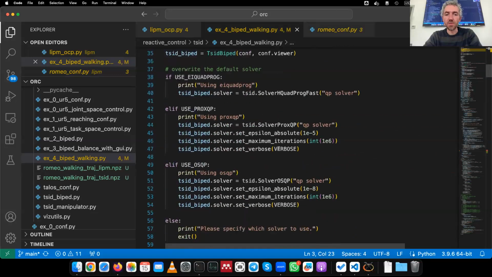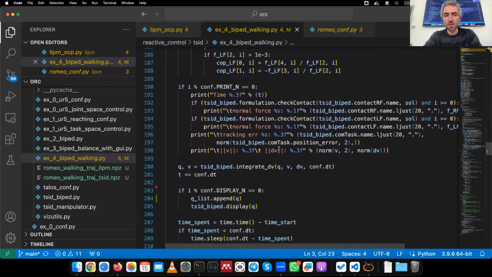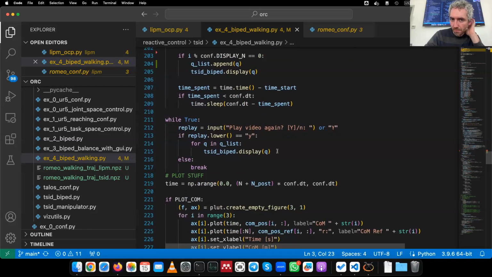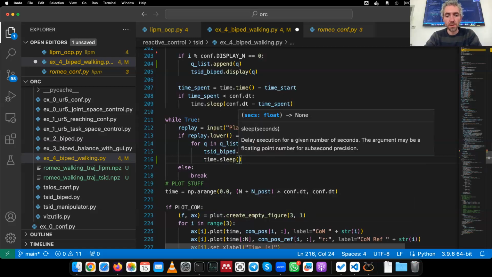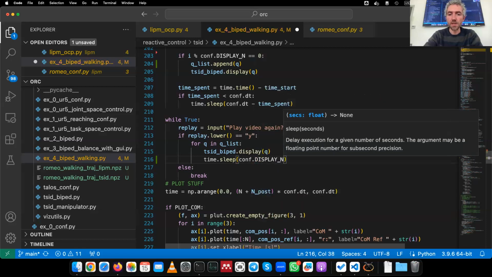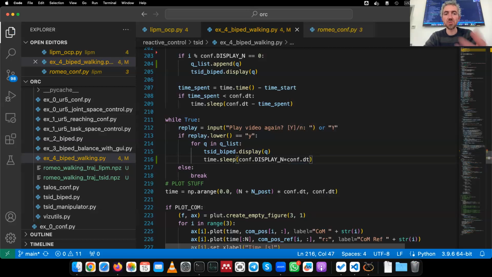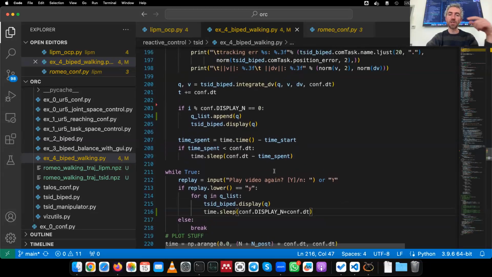We could also make it really real time. And we just need to introduce a sleep. So hopefully this takes very little time. We could use this time sleep of conf.display times conf.dt. This should roughly give you a real time visualization. If you wanted it to be really real time, you should measure the time it takes for the display method and subtract it from the sleep time.